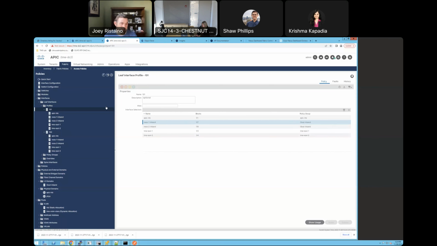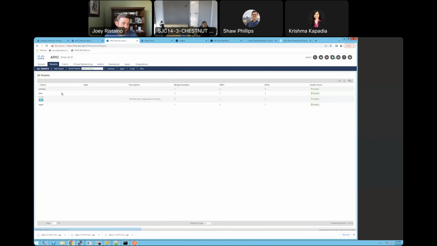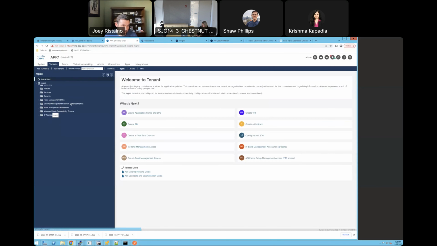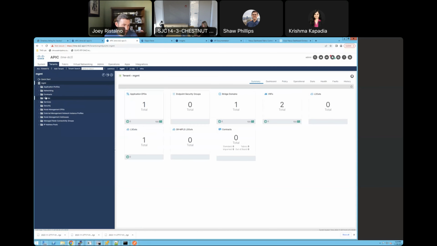Let's get out of access policies. Enough of that boring talk. Let's go and look at where the meat of all of this is. So if we go into my management tenant and we look at some of the configuration here, what do we have? Well, the first thing that we have is an L3 out.